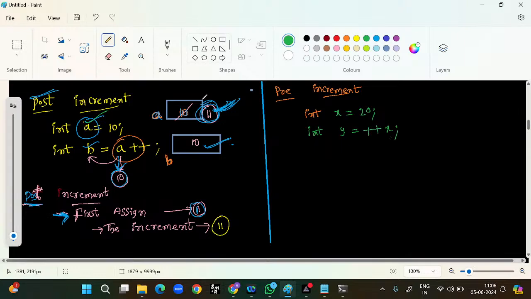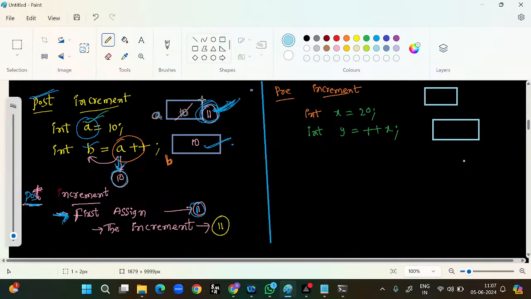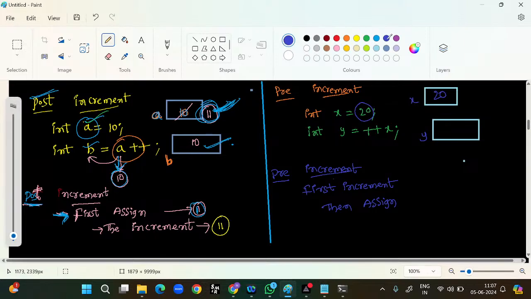Pre-increment. Meaning what will happen internally is, first it will create one box, that is one container. This container name is x. This container name is y. This container is holding the value 20. First increment and then assign. Pre-increment meaning first increment and then assign the value.